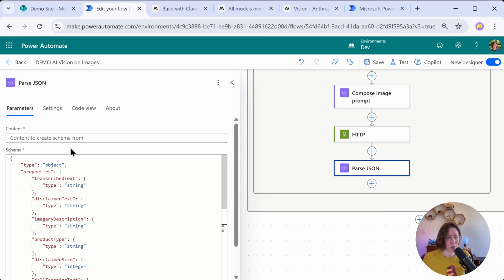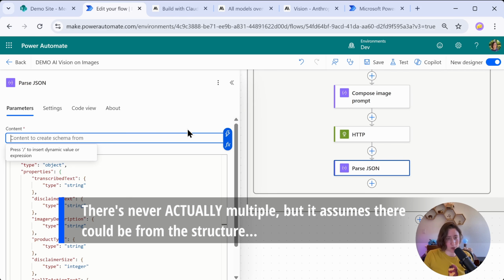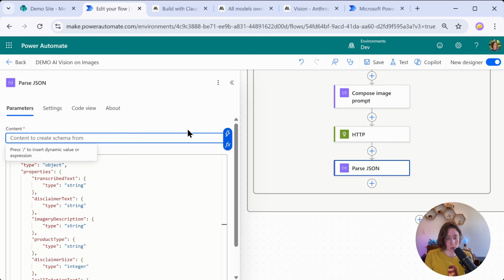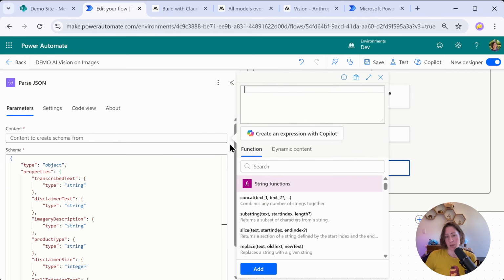So now we need to give it the content that it is applying the schema to. So here's the thing, the JSON that we want is nested in the body response. There can be multiple messages in these outputs. So we need to get the first message that's returned from the LLM and then take that text response, make it into JSON, and then feed it to this. So we're going to do that with an expression. I use the FX button.